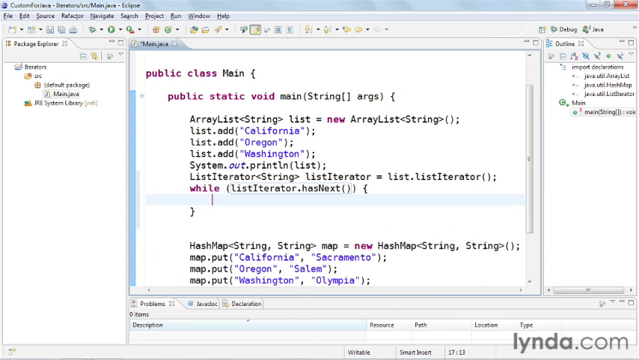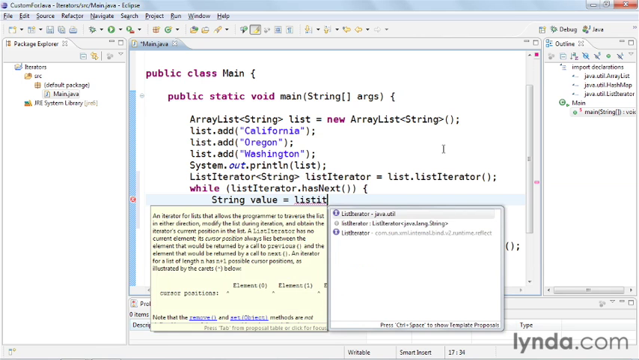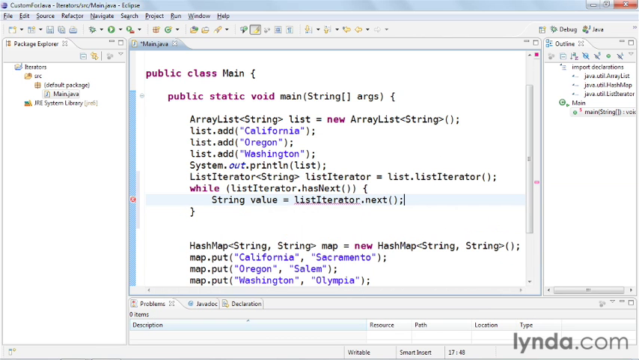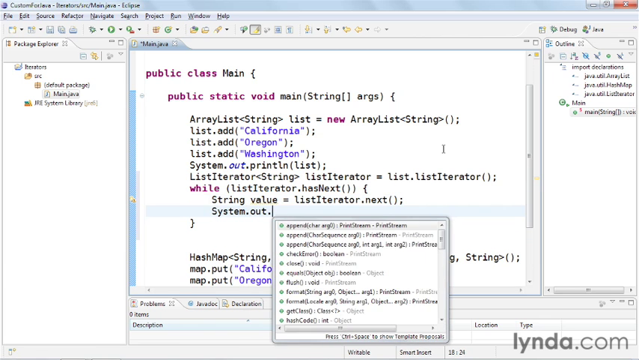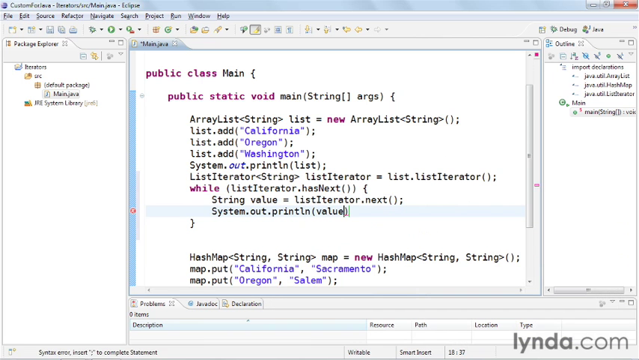Within the code block for the while loop, I'll now create a string variable, and I'll give it a variable name of value. And in order to get the next item from the iterator, I use this code, list iterator dot next. When you call the next method, it moves internally to the next item within the iterator and the collection, and it returns a reference to the value. If it's a complex object, it's a reference to the object. Now I can output the value. I'll use system.out.println and just value.